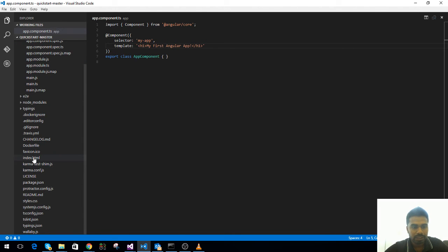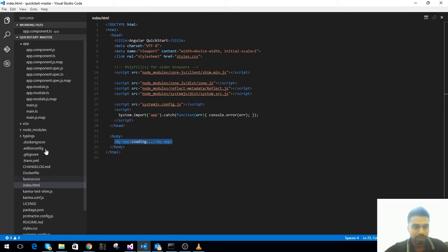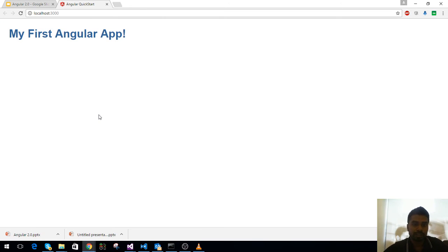And we have the index.html in the outer folder. So it will just have some script tags along with the Angular my app tag. So we will see how this my app tag will be filled with the content that we have. So basically now it just says my first Angular app, but we can of course edit that.